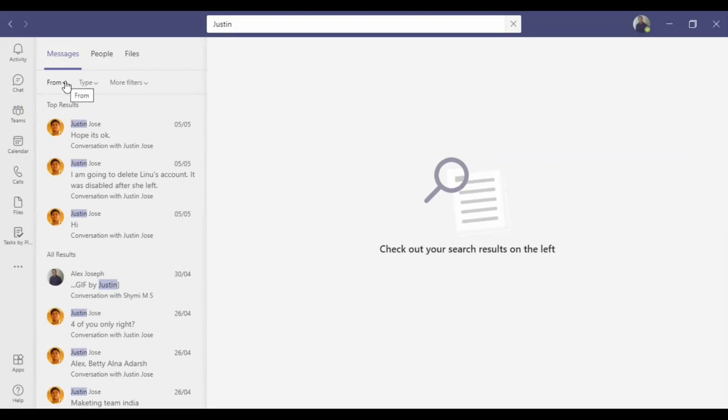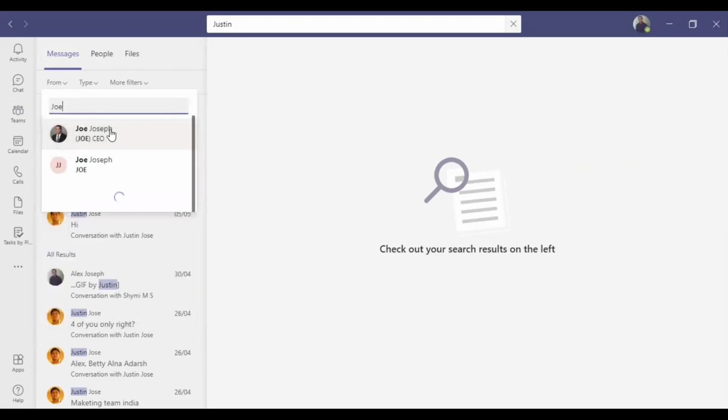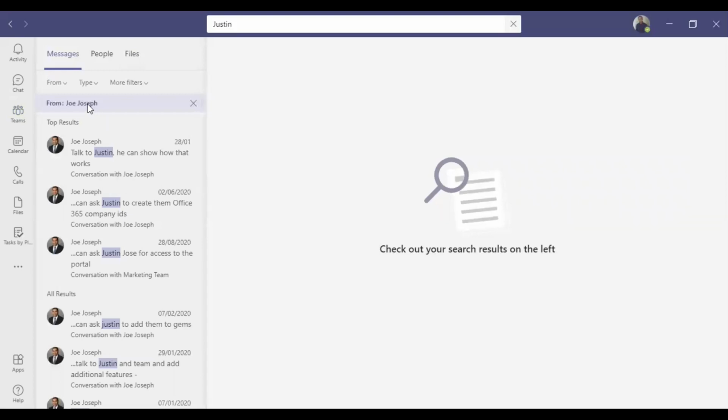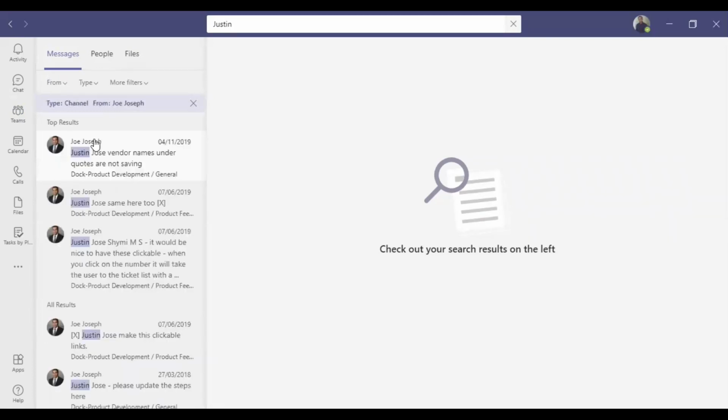After that, there are also other filters available, like you can choose who actually sent this. You can choose the name of the user if you wish. So in different conversations, there are a few matches, as you can see here. You can also choose type. I'm choosing channel. So the results are a little more filtered now.